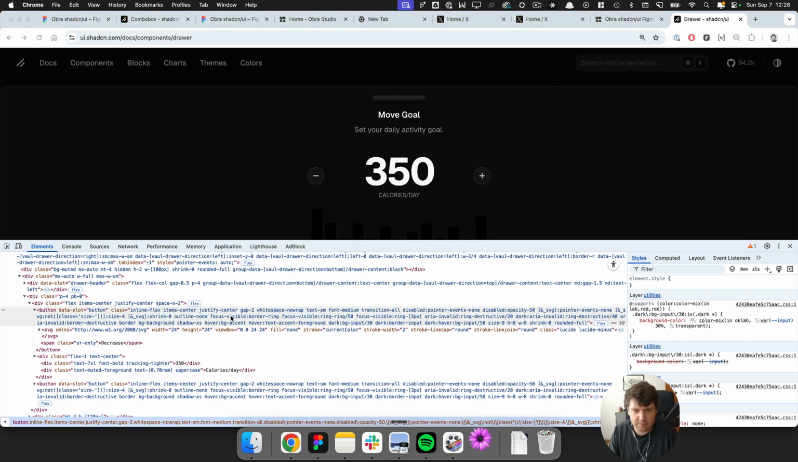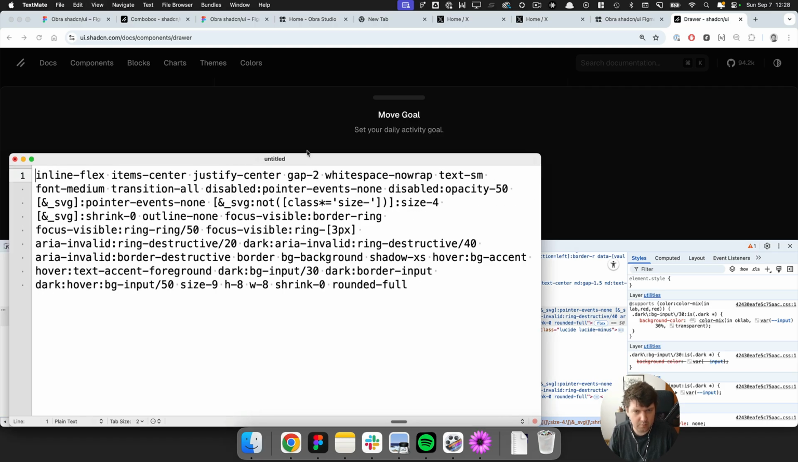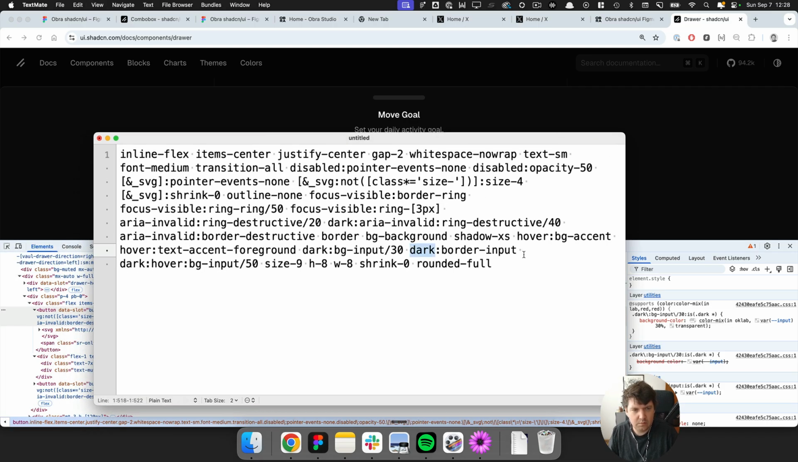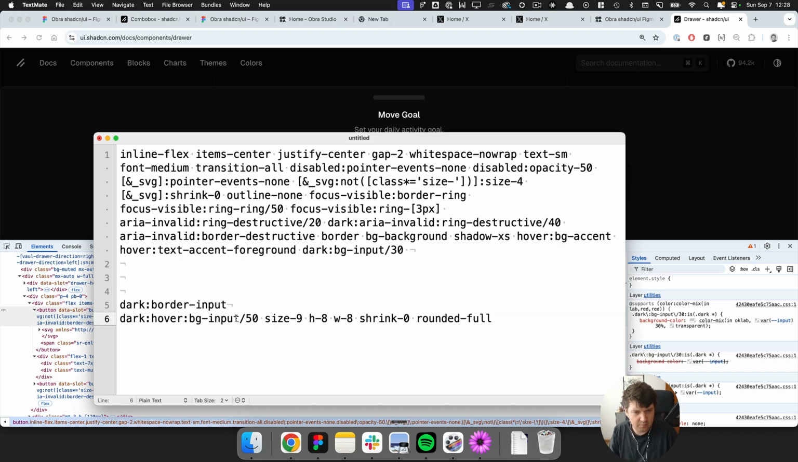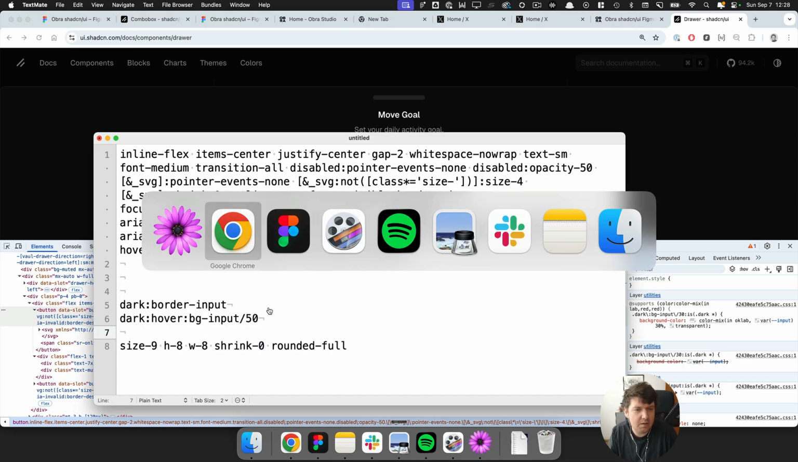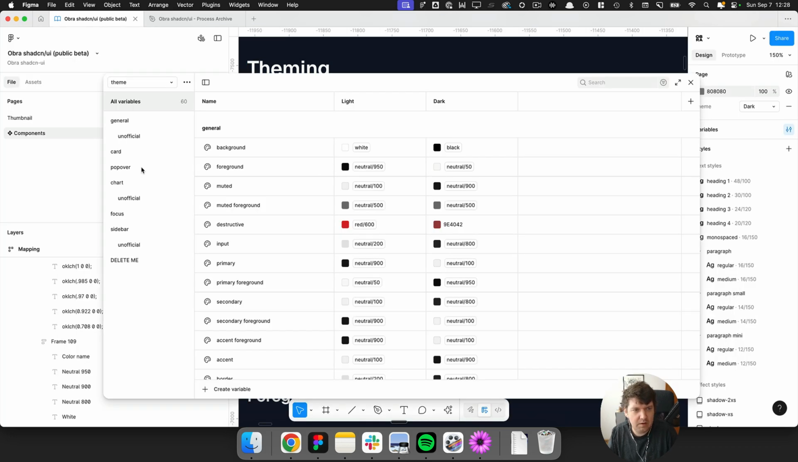I'll try to explain myself. So if we look at this button, for example, and if we look at this horrible code from Tailwind, we see that the dark uses the border input variable. Okay, so we can spot that there's a BG input variable as well, but then they put a /50 on it. So it means that it's the BG input variable, but halved. And then that means that inside of Figma, for such a case to be fully accurate, we would need a way to put the BG variable 50 in from the input.